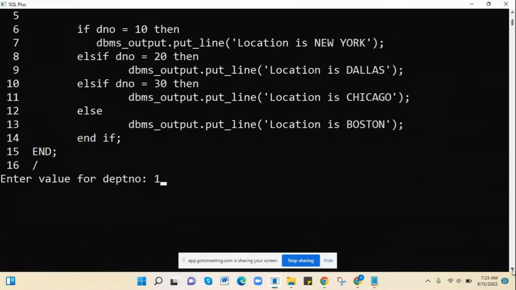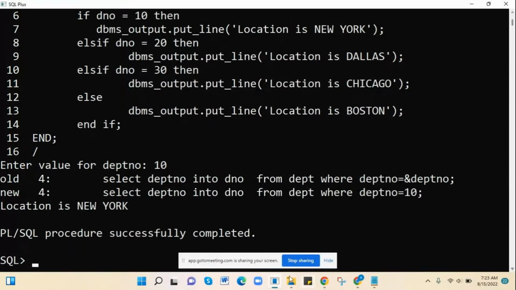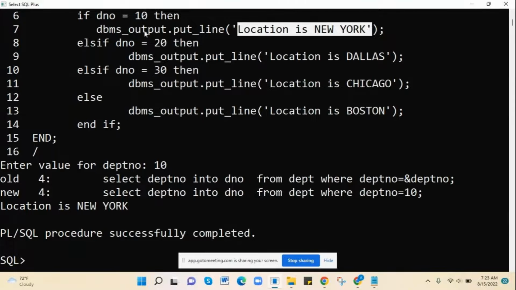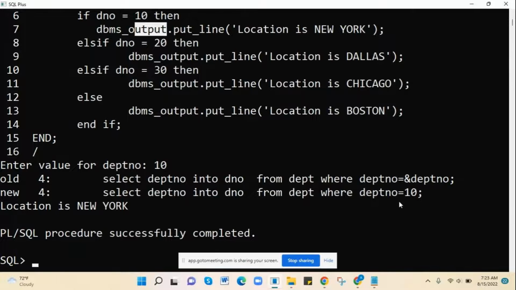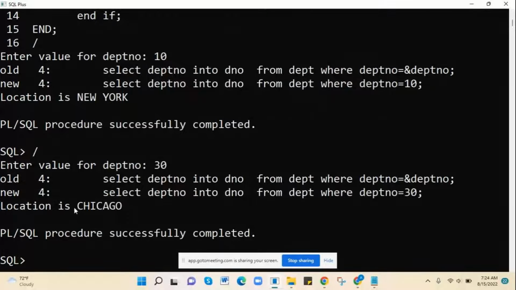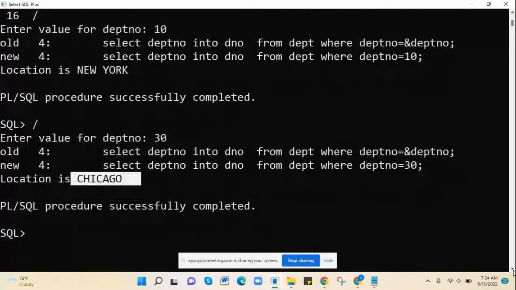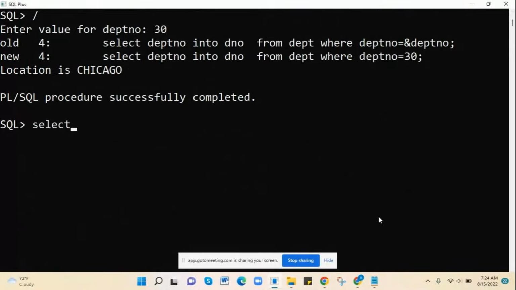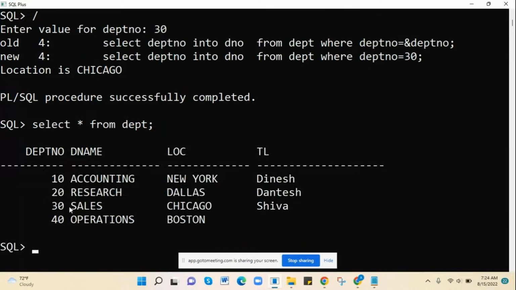Enter the 10th department. So location is New York. It does not display the department number. It displays only the text which we write in the output statement. Again, if you want department number 30, it is Chicago. So location is Chicago. Department number 30, Chicago.